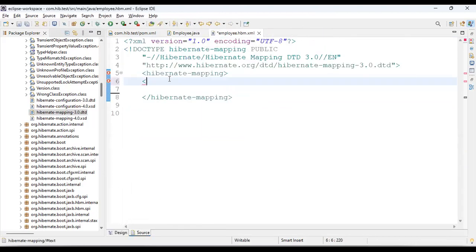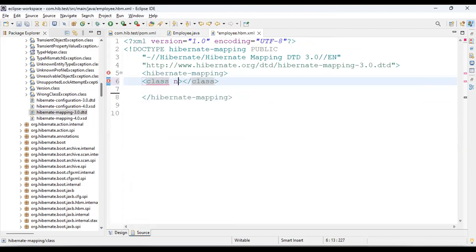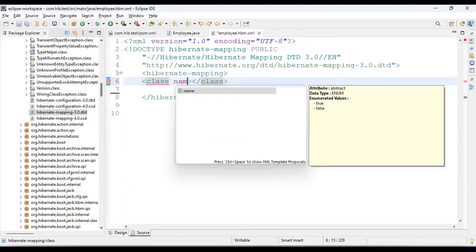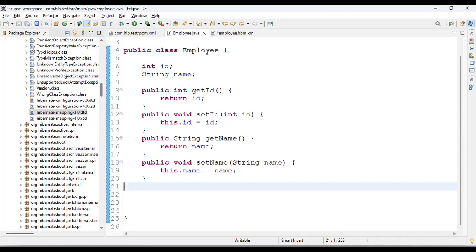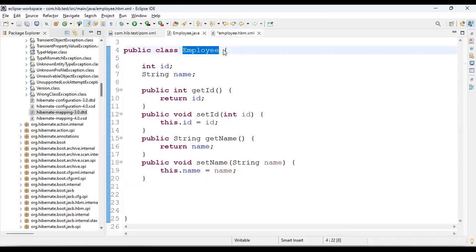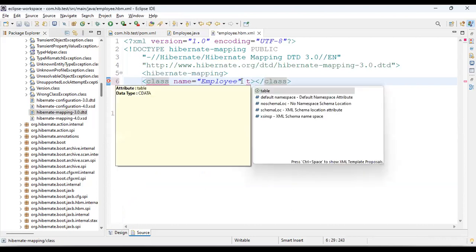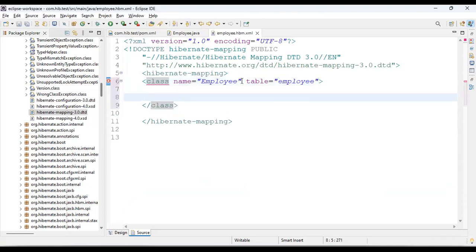All right, now control space class. What is your class? There you need to tell them what your class name is. If you don't know the attribute, simply press control space. That will load everything for you. So I require name. What is my class name? My class name is employee. So I need to type this. All right, so we have table. If you have a different table in the database, you can type it. Otherwise, my table name is also the same, employee. I'm going to type everything inside this class, control S.